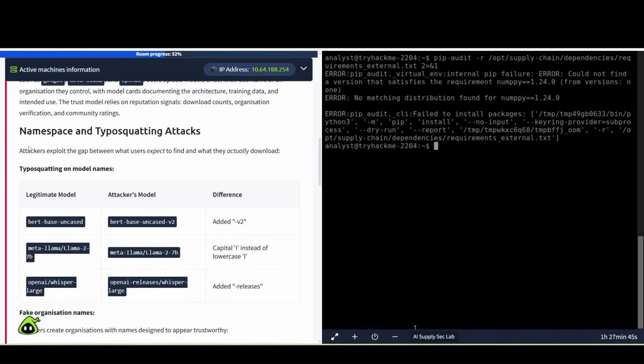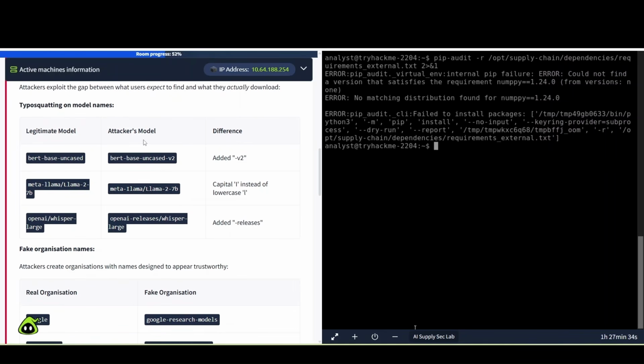Space and typo squatting attacks. Attackers exploit the gap between what users expect to find and what they actually download. Typo squatting on model names. So we have a legitimate model and the attacker's model, which is different.